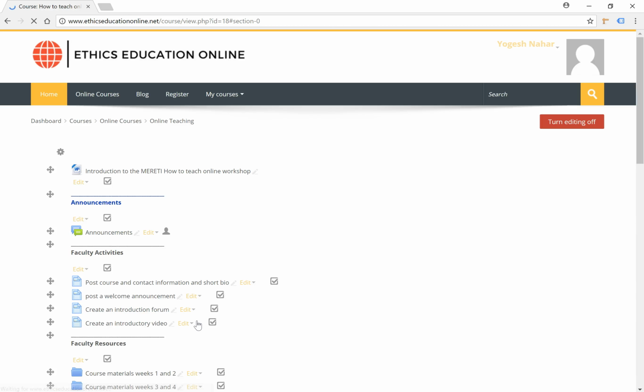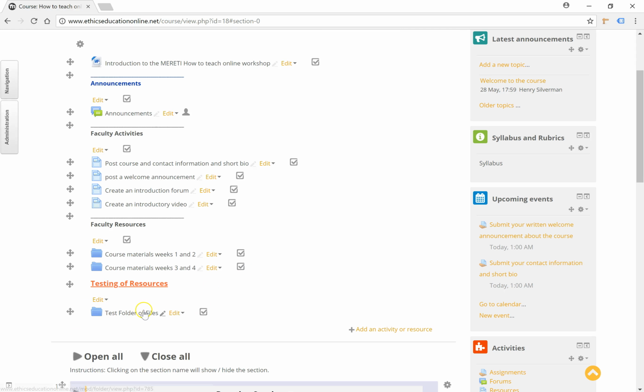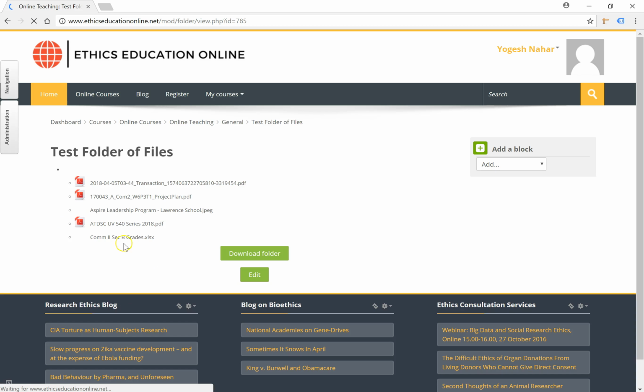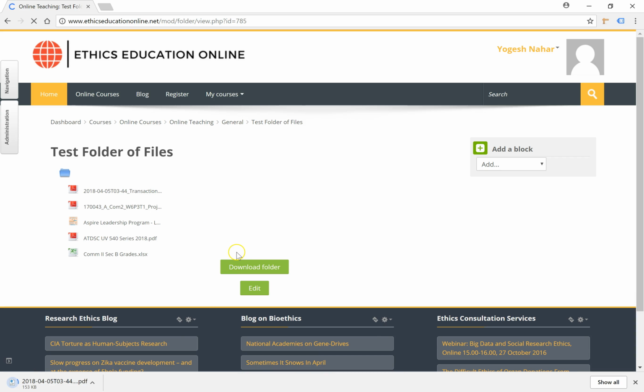Now let's take a look at the folder we just created, the test folder of files, and if I click on the folder, I have a list of all the files available for me to download. Now you can click on each individual file to download it, or you can actually click on the download folder button, which basically downloads the entire folder together with all the files.